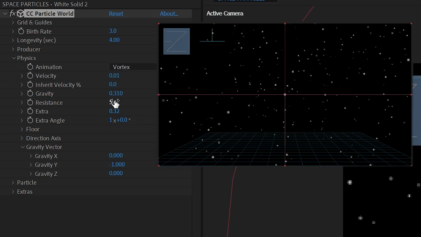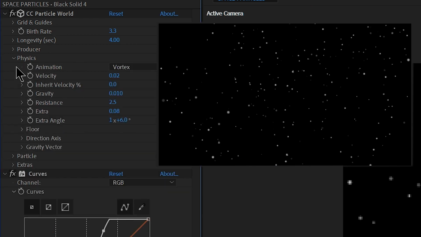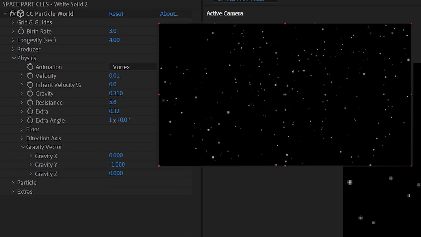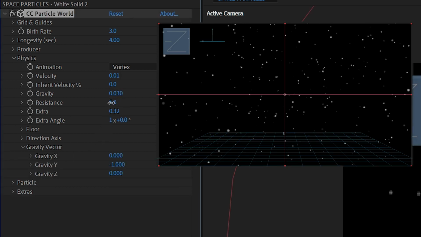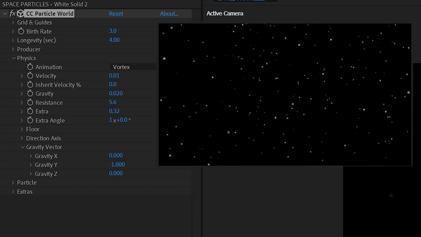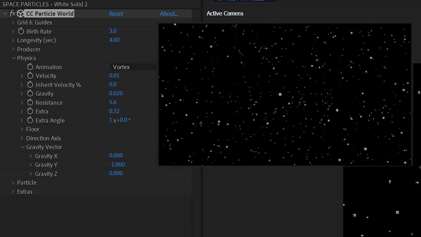Let's see what I did the first time. That's why I'm going over this, because it's nice to have a little formula. So I got the velocity at 0.02. I've got the resistance at 2.5. The gravity, maybe that's the case. How forceful the gravity is. That is what I'm missing, I think. So let's go to this gravity. Right now it's at 0.310. Let's turn that way down, something like that. And it's going really slow. They're going really slow.